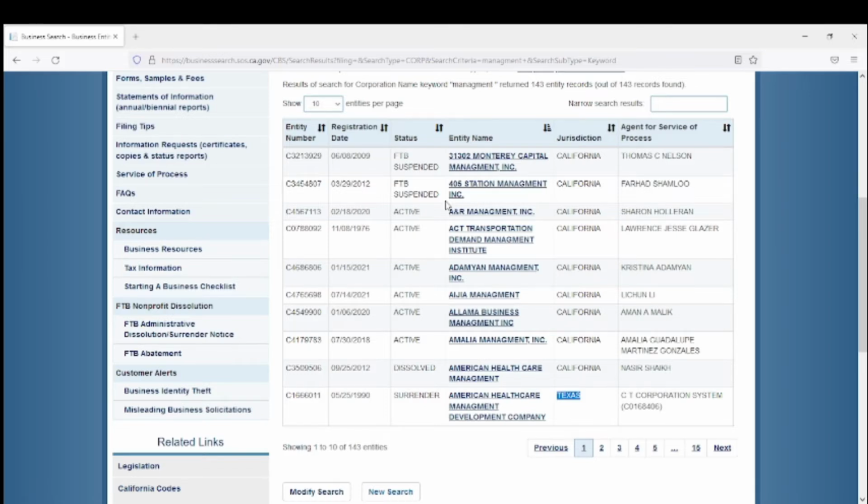405 Station Management Corporation, A&R Management Corporation. So you get the idea. You want to use something like management. I wouldn't have used healthcare here. I would have just left it American Management Corporation or something like that, or Management Inc. Okay, so that's in that section.